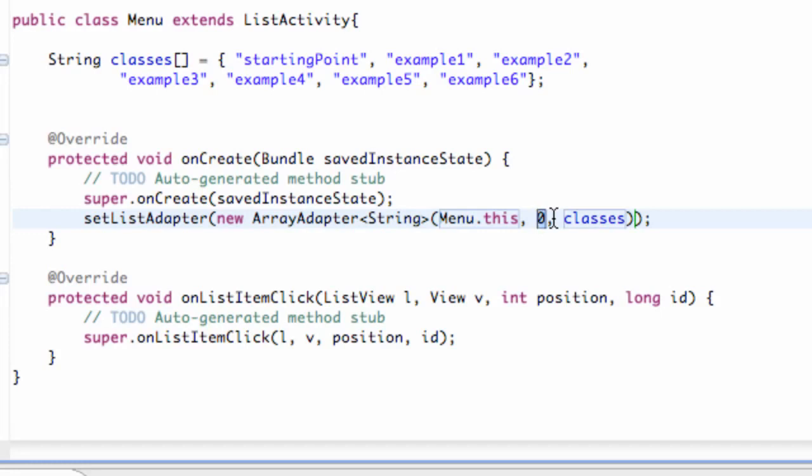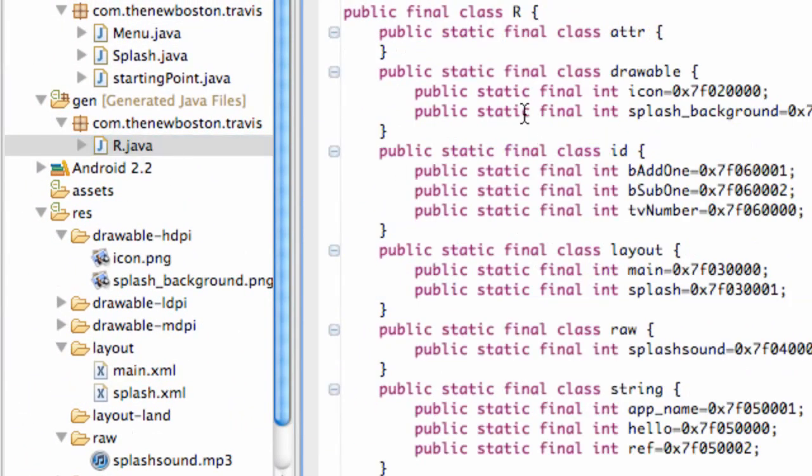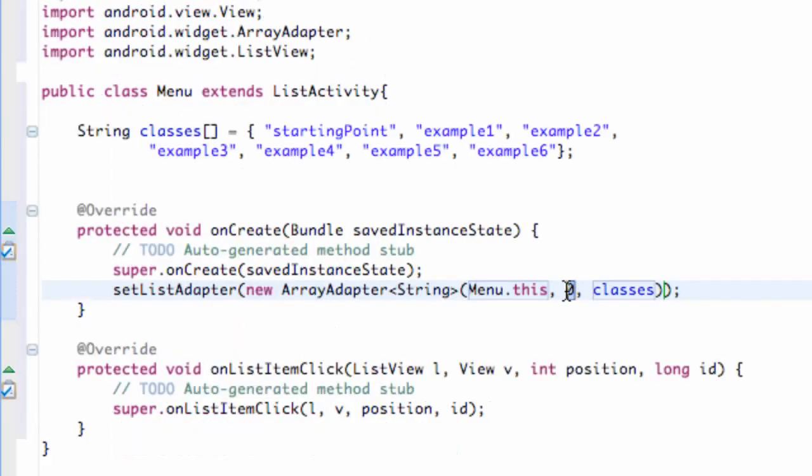But it's referred to as an int because over here in our gen folder, our R.java, these are all ints as well. Like our splash background, you're like, that's a picture, but it's referring to it as an int, and it's just a reference that it's giving as a number. So don't get too confused by thinking we need a 1, 2, or some kind of number. Basically what this parameter is going to be is just a single item within our list.